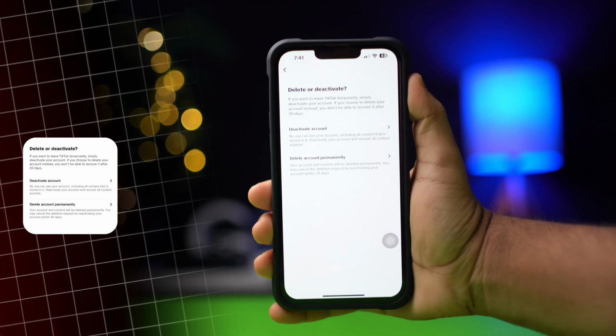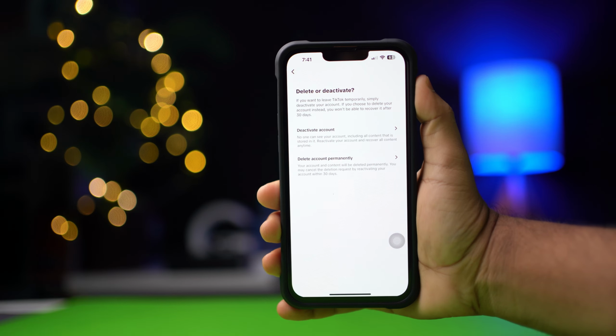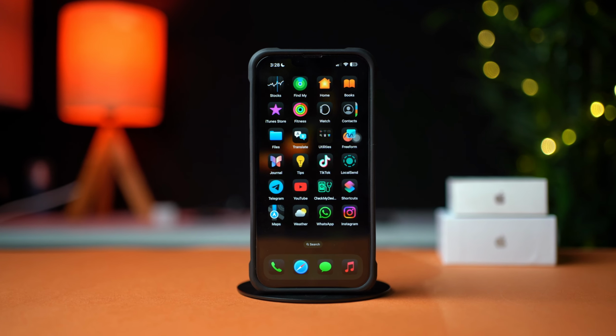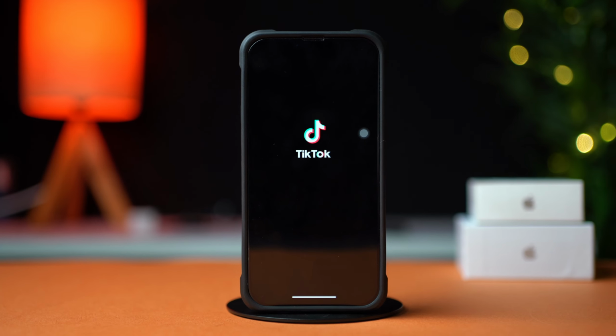Want to delete your TikTok account from your iPhone? Well, look no further. It's a very simple process. In this guide, I will show you the simple steps to permanently remove your TikTok account on your iPhone. So, let's get started. First, open up your TikTok app.